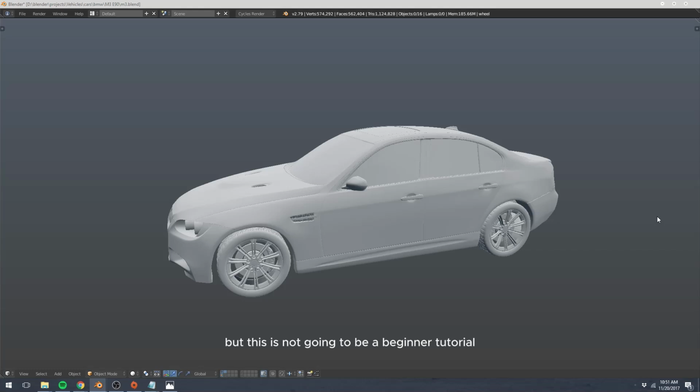But this is not going to be a beginner tutorial in the sense that we're diving right in. It's not going to be easy. Like I said, cars are complicated objects. The entire workflow and process of making the vehicle will be explained, but this learning style isn't for everyone. So, just a warning. Learning a new skill is difficult and it takes patience.